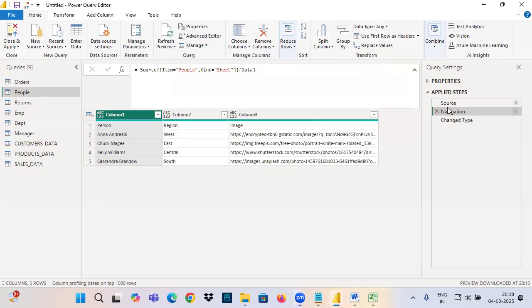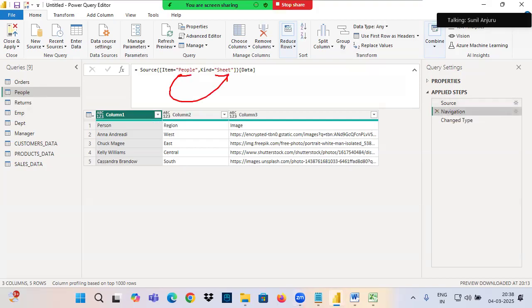Right. So what is it doing? Navigation. Which sheet data is it? People sheet data. When you see here, do you have proper column headers here? No. But it is not moving what? Promoted to the header. Why is it not moving?